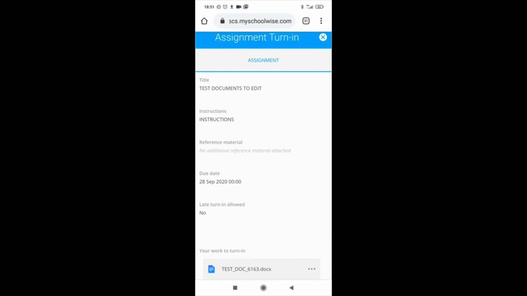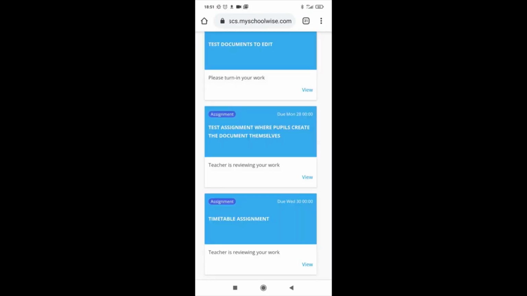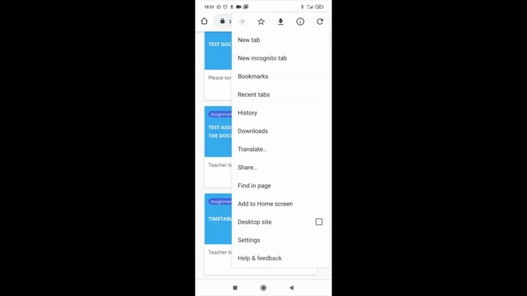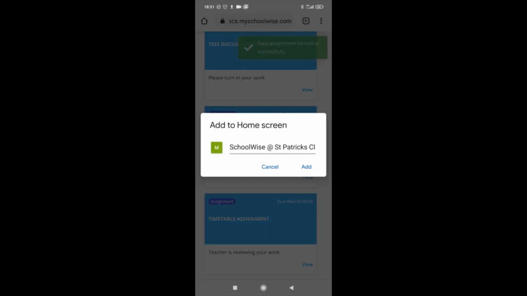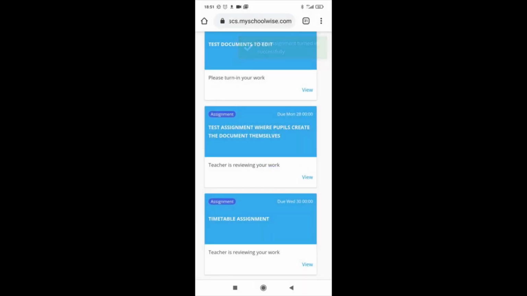Now I'm just going to cancel that just to show you one other thing. On Chrome, how you add a shortcut to your home screen is you click on the three dots and you simply click on the words add to home screen, which is down towards the bottom section of it. It's going to ask you, well, what do you want to add to your home screen? And Schoolwise, I'm just going to click on that.